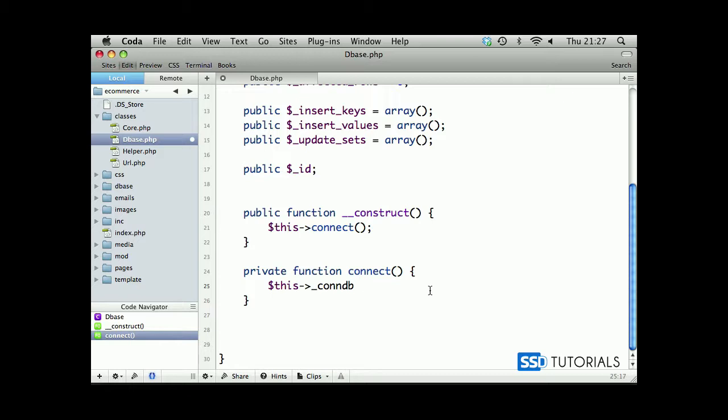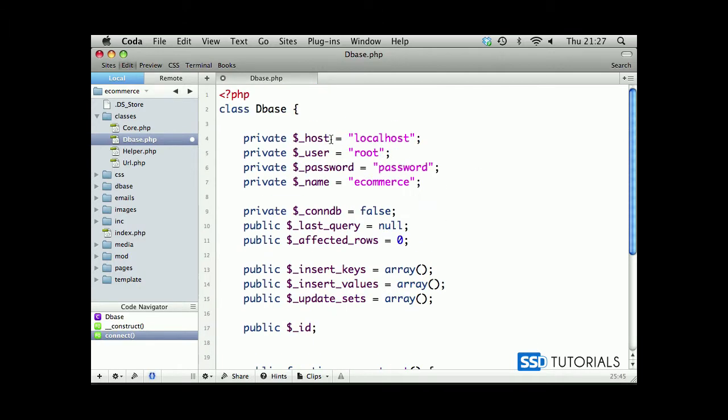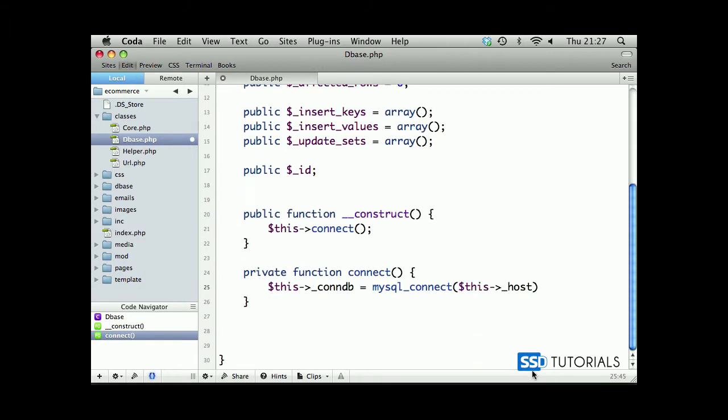So this conDB equals MySQL connect. We pass in the first parameter as this underscore host. As you may remember here, we've created all these values, underscore host. Then comma, next parameter was this underscore user. And the last one will be this underscore password. So we are assigning the result of this MySQL connect function to this conDB parameter. So our connection will be stored within this specific parameter.